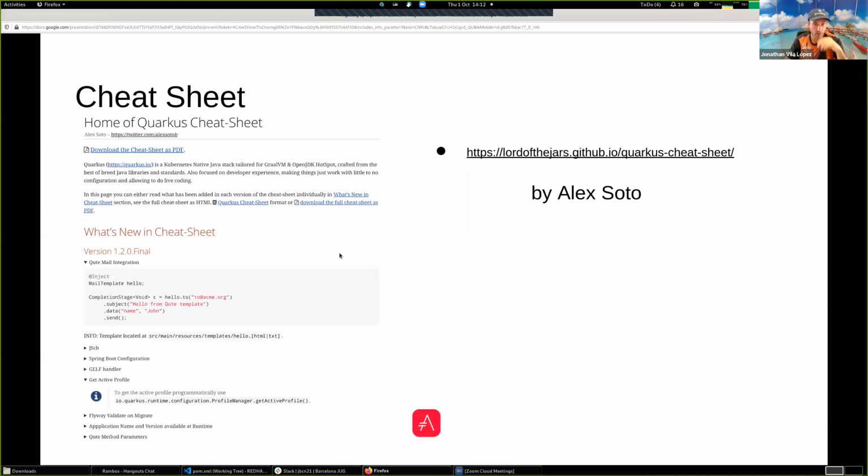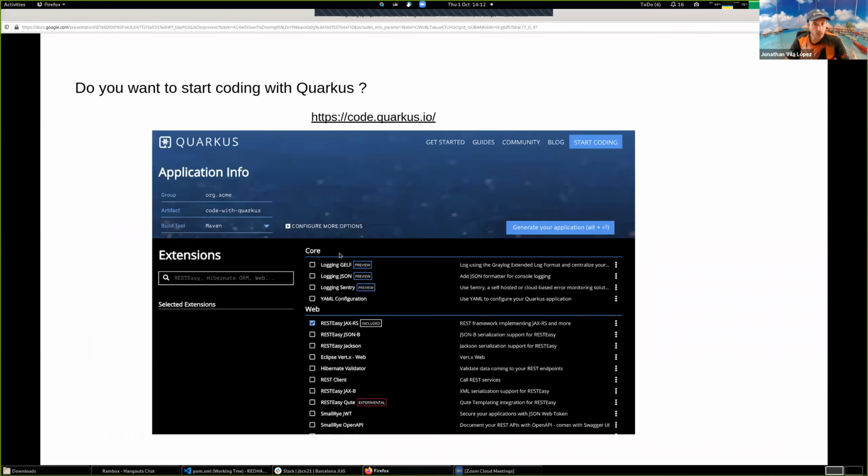The cheat sheet with all the changes that are published every time a new release appears. My colleague Alex is publishing this documentation, and it's totally valuable to check this, because it summarizes all the changes. The place to start coding is code.quarkus.io, where you will select the different libraries, and it will create a zip file for you to start coding for Quarkus.